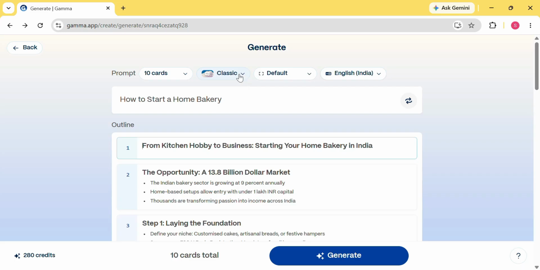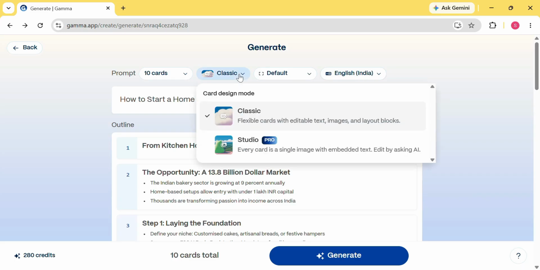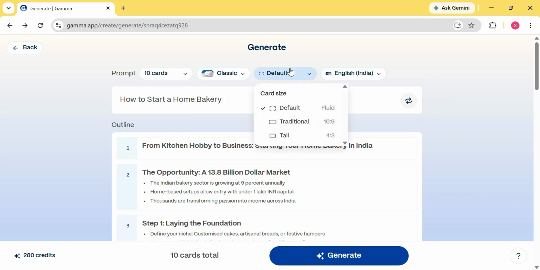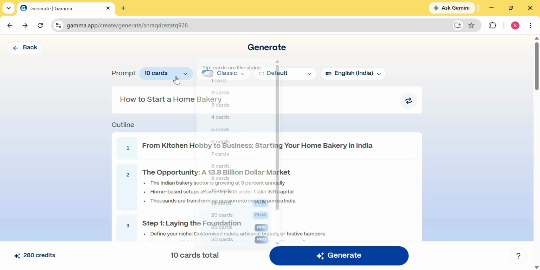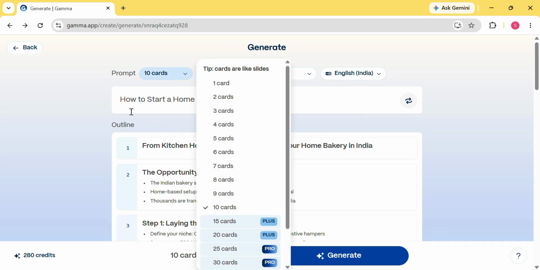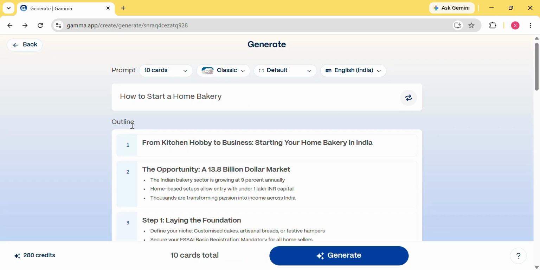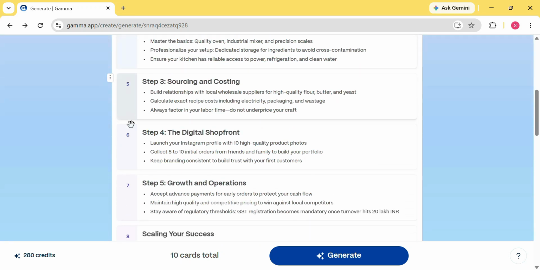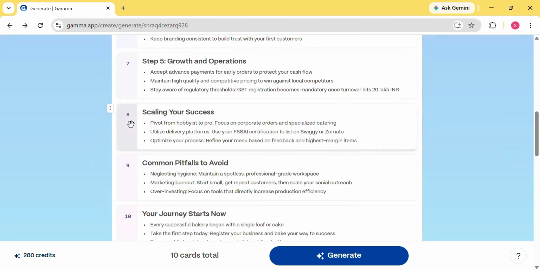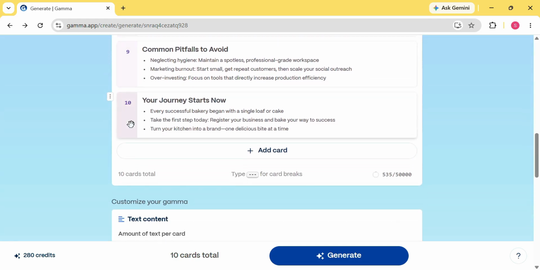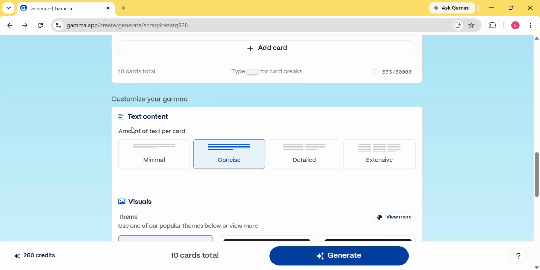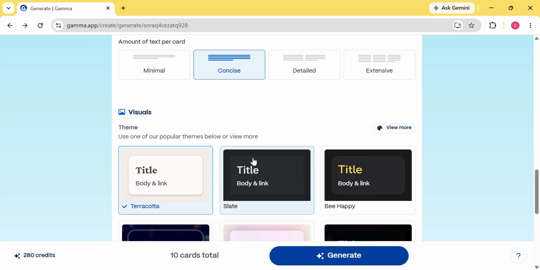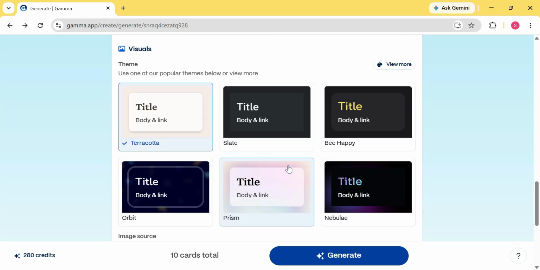One more setting worth knowing about before we generate this: the drop down controls card size or format. Default keeps things fluid, so each slide's height adjusts naturally to its content. Traditional locks every card to a standard 16 by 9 widescreen ratio, which is great if you know you are exporting straight to PowerPoint, and tall switches to a 4 by 3 ratio, which works better for printed handouts or document style reading. I'll just leave this on default for our bakery deck.